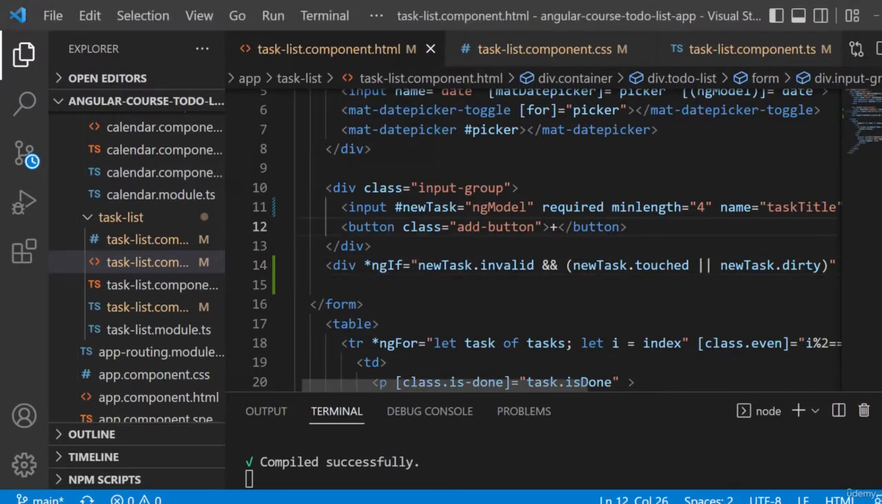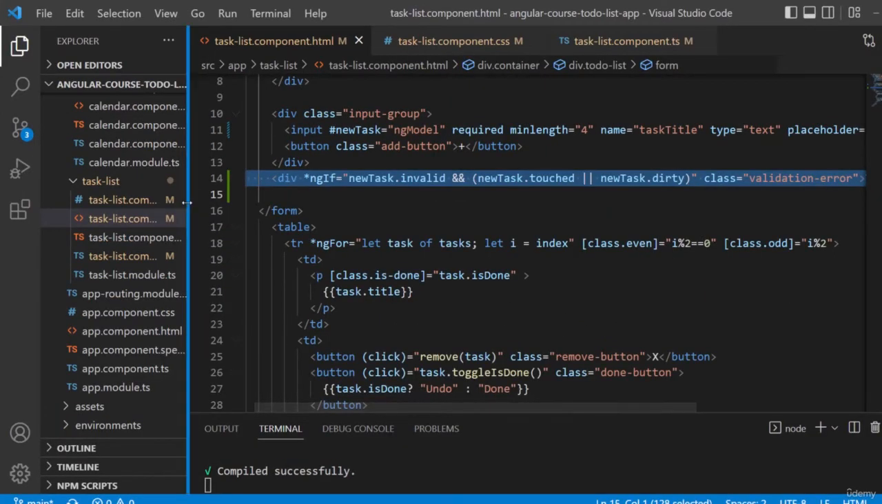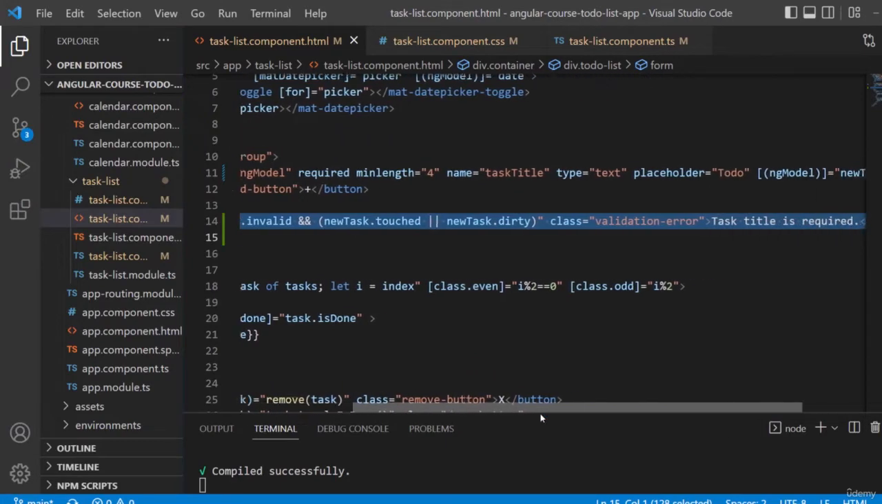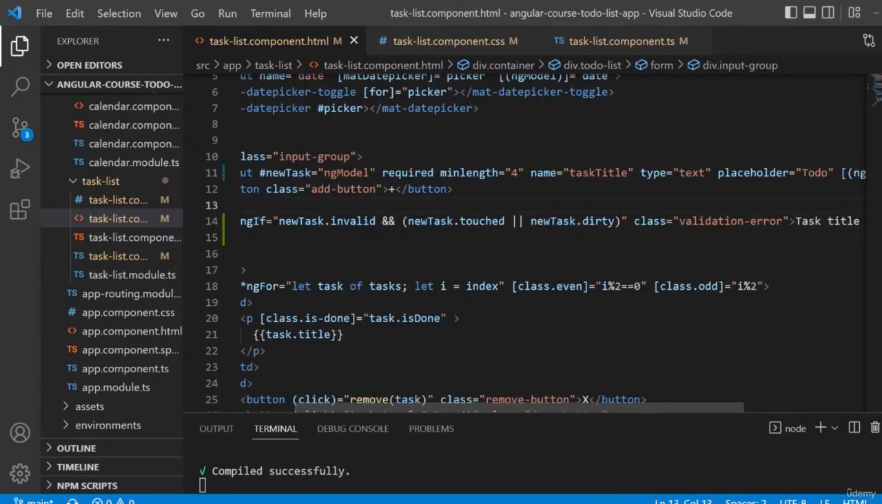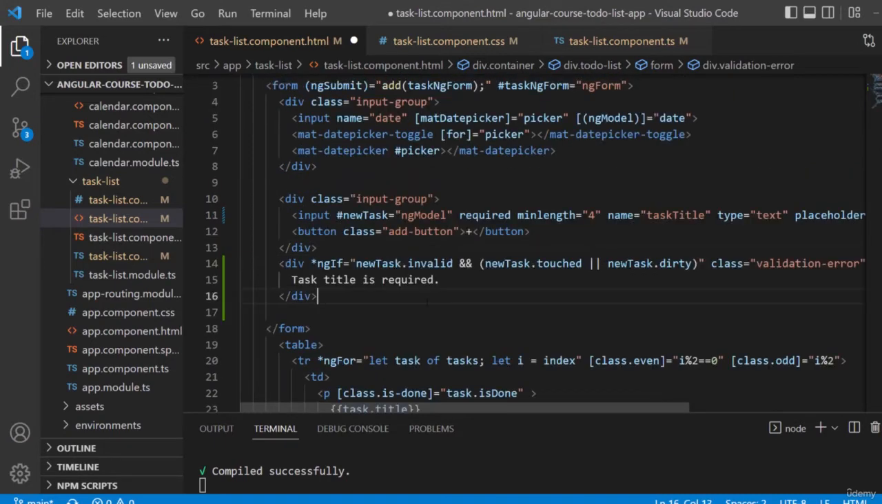Let's create our second error message. Let me just zoom out one time just to give you a better overview. So task title, let me just bring that here so that it becomes clear now. Okay, so right now here we got our if statement. So if it's invalid or touched or dirty, we want to show always that task title. But now we want to go ahead and change that.